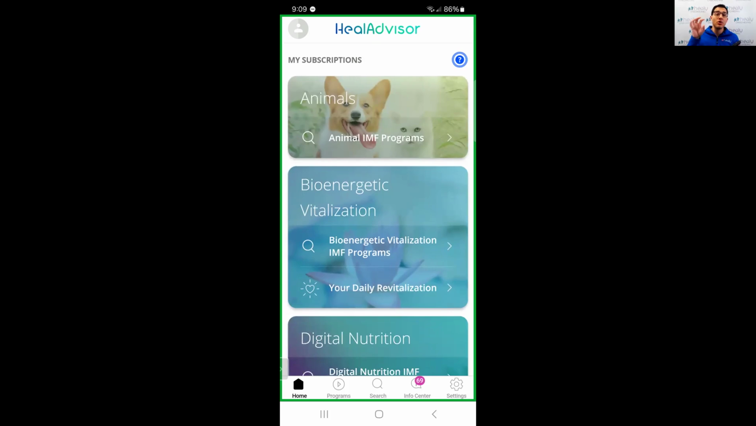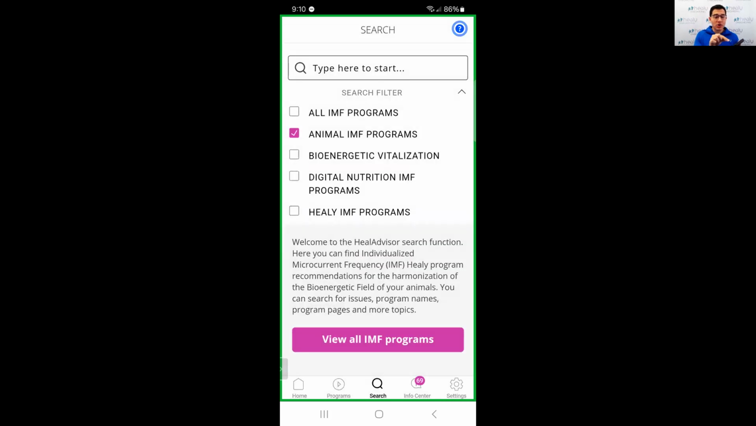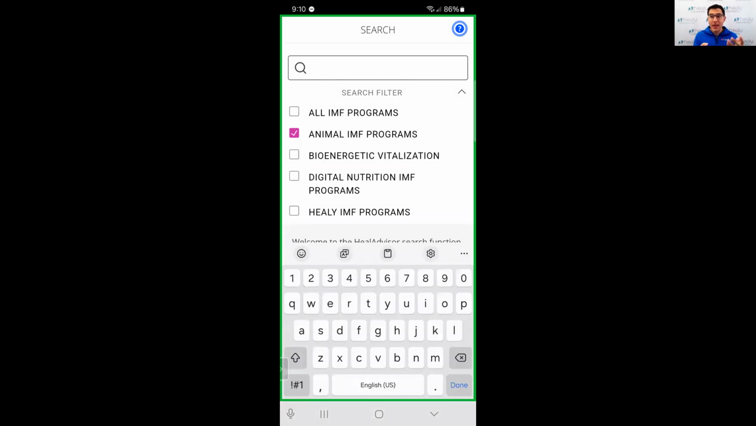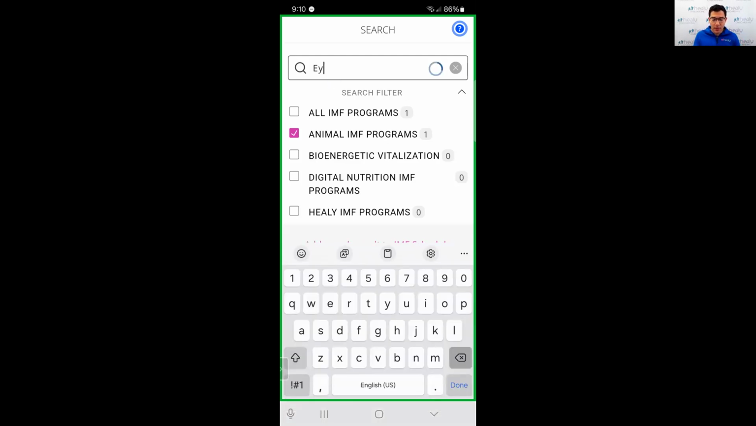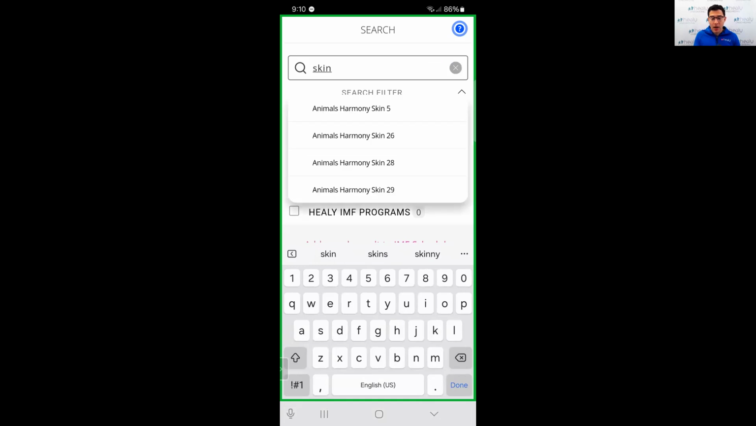And that pretty much covers all the modules, because the other ones are simply, again, as I mentioned earlier, linked to the search module. So if let's say I want to go to the animal module, I press animal IMF programs, and all it's going to do is just show me the search module for the animal programs. And the way if I am looking to address something having to do with a pet, right? And let's say it's something having to do with the eyes, I can type eyes here. And then in this case, now it's showing me something only for the animal programs having to do with eyes. So that's something that you can do. Let's say, for example, I don't know, skin, maybe animal harmony skin.